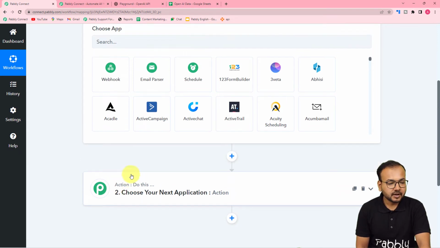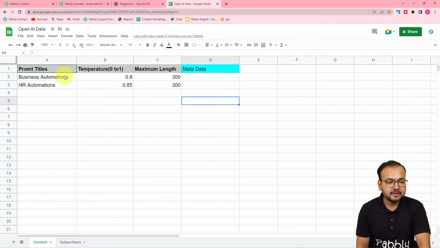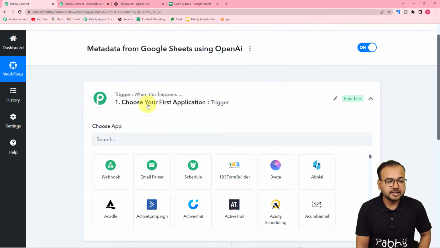All right, so here guys, we are going to connect Google Sheets application in which we are adding some technical details to generate the content using OpenAI. So this is my spreadsheet, and here I am giving these details: the prompt titles, the temperature, and the maximum length of the metadata. So these are the things we need to have to create an article generated using OpenAI or any kind of content generated using OpenAI. Okay, so guys, I have added these things here, and we are going to connect this spreadsheet in the trigger.